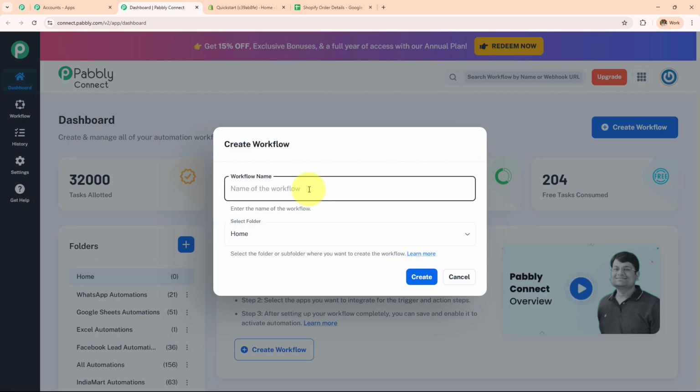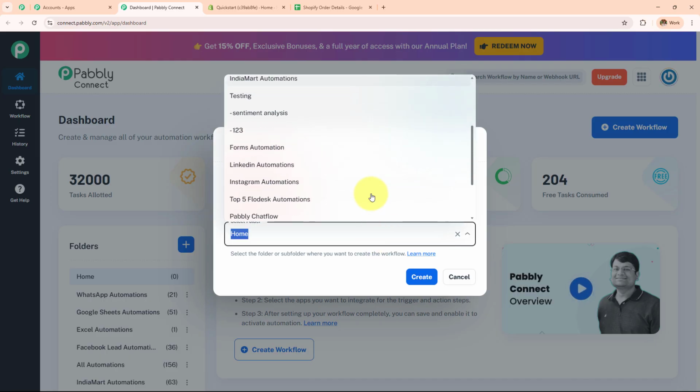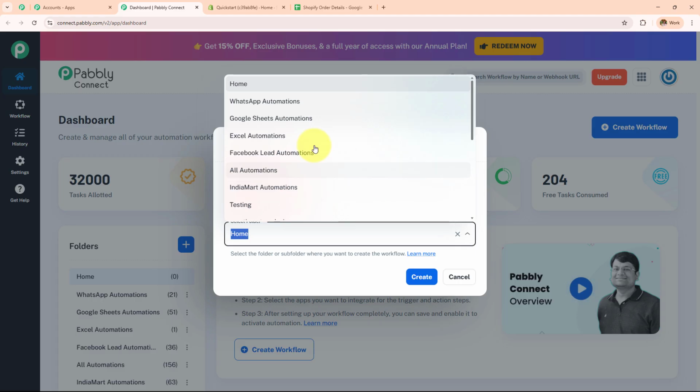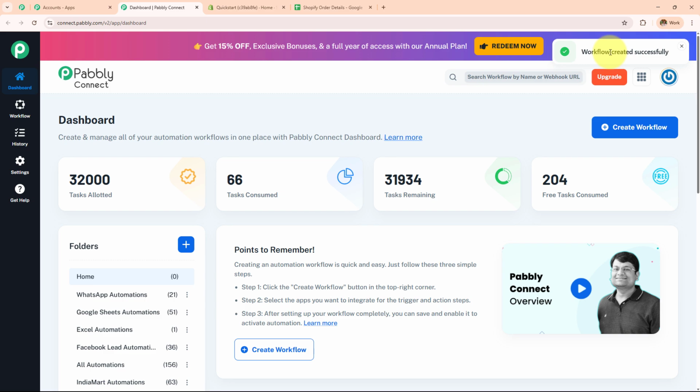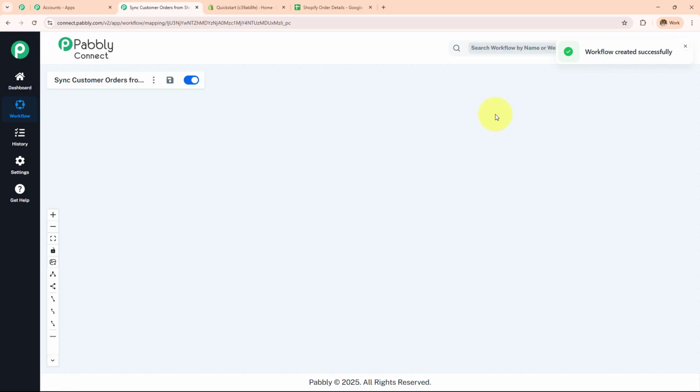So first, let's name this workflow as sync customer orders from Shopify to Google Sheets automatically, and now I need to select my folder. These are the folders which have been created, and here I'm going to select Google Sheets Automations and then click on Create. Here, workflow created successfully. As soon as I click on Create, this box has appeared in front of me, which is asking me to enter this trigger application. Here it says add trigger, choose your first application. So trigger is basically an event which starts the automation of a workflow.